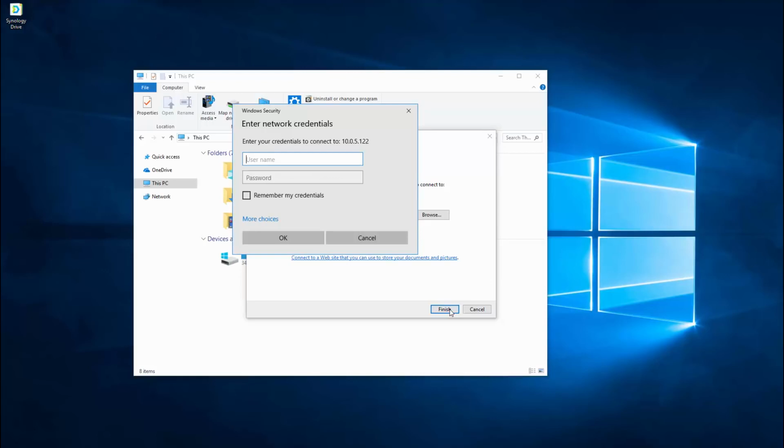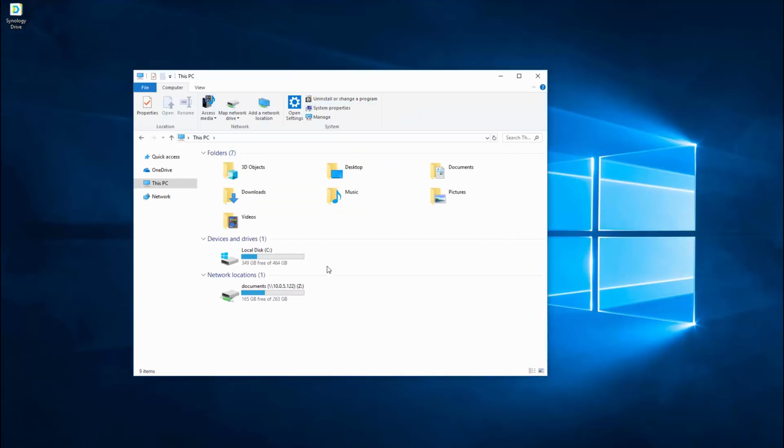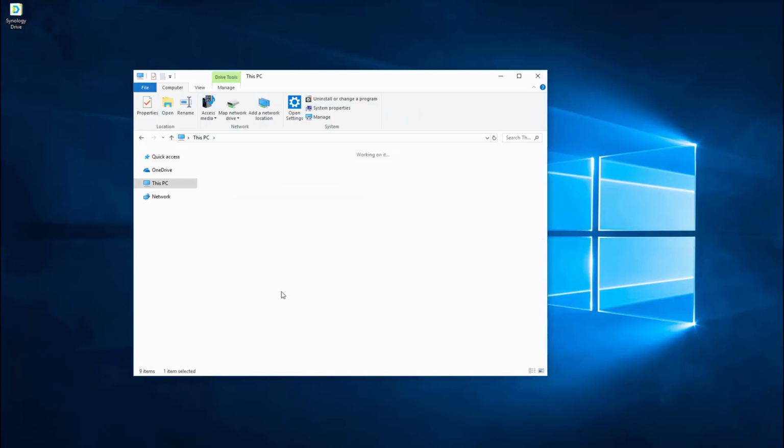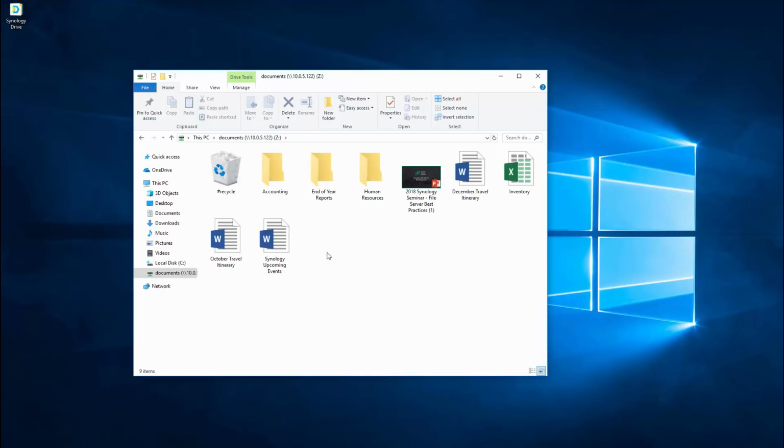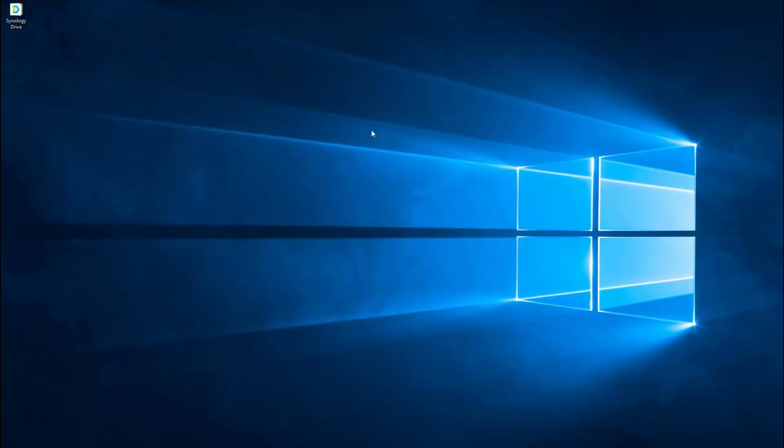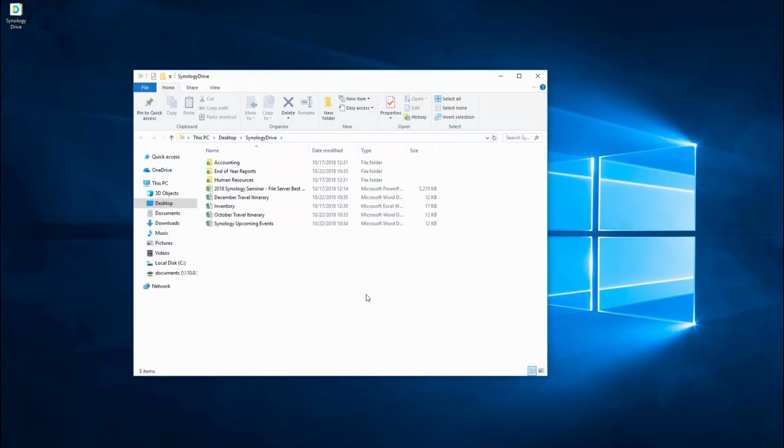Now it'll ask me to log in with my credentials for the NAS. Now, as you can see, I'm connected to my Documents folder. Every single one of these files is on my NAS. I can see it here in the tree under This PC as well. Another way to do this and access my folders, or any folders on my NAS, would be to utilize Synology Drive. So here, on my desktop, I have this Drive folder. Once I open this up, I can see my Documents folder as it is on my NAS.